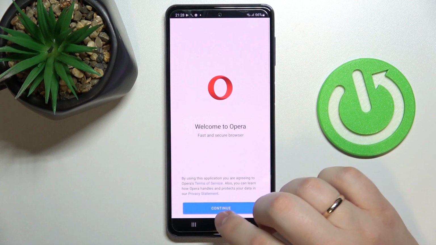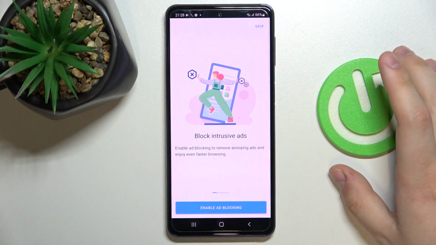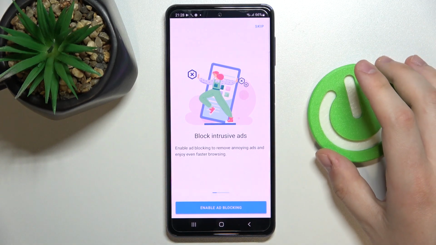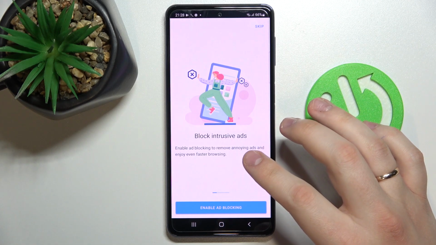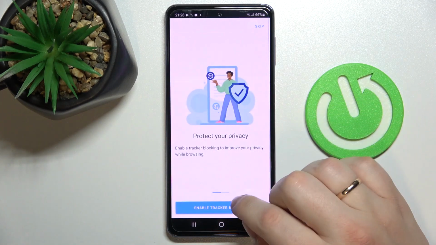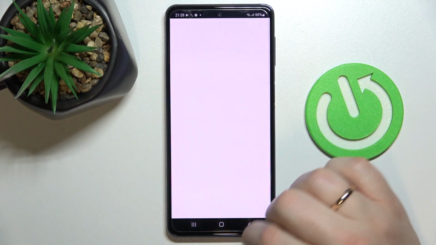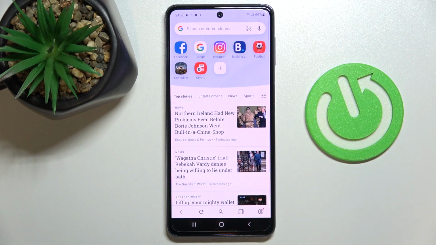Here, tap on continue. Next we gotta choose whether we want some of the features this browser has to offer to be enabled from the start, or we can skip and leave their configuration for later. In my case, I'll enable ad blocking, enable tracker blocking, and skip setting Opera as my default browser. Here, tap on allow, and we are all set.